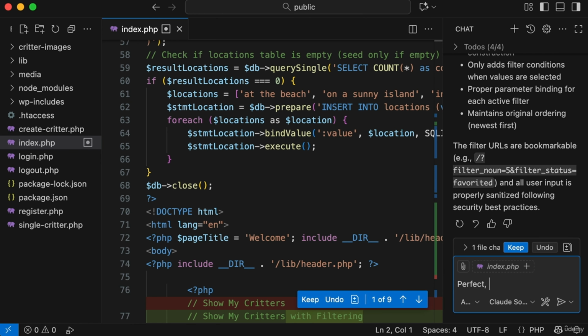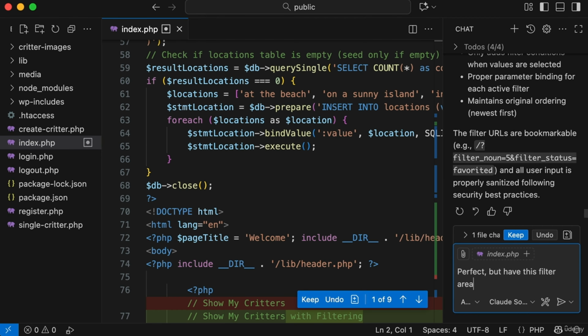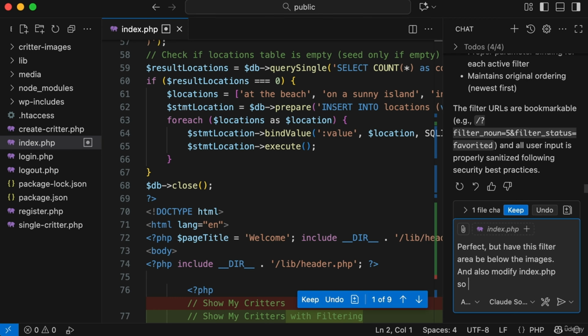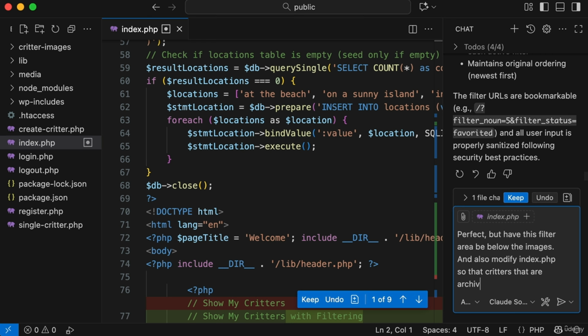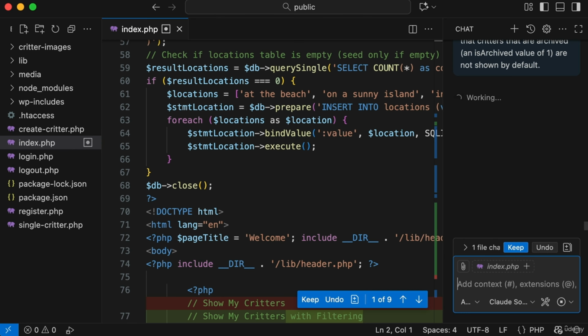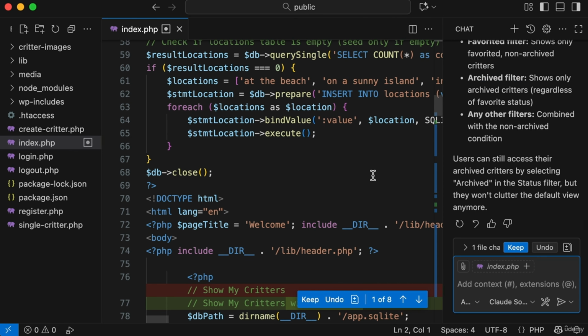I'll say perfect, but have this filter area be below the images, and also modify index.php so that critters that are archived and is archived value of 1 are not shown. We'll say by default. Let's go ahead and run that and see what it gives us. Looks like it finished.